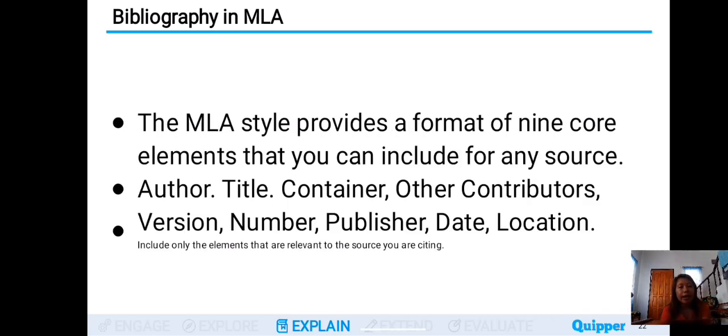MLA style provides a format of 9 core elements that you can include for any source: the author, title, container, other contributors, version number, publisher, date, location, including only the elements that are relevant to the sources you are citing.